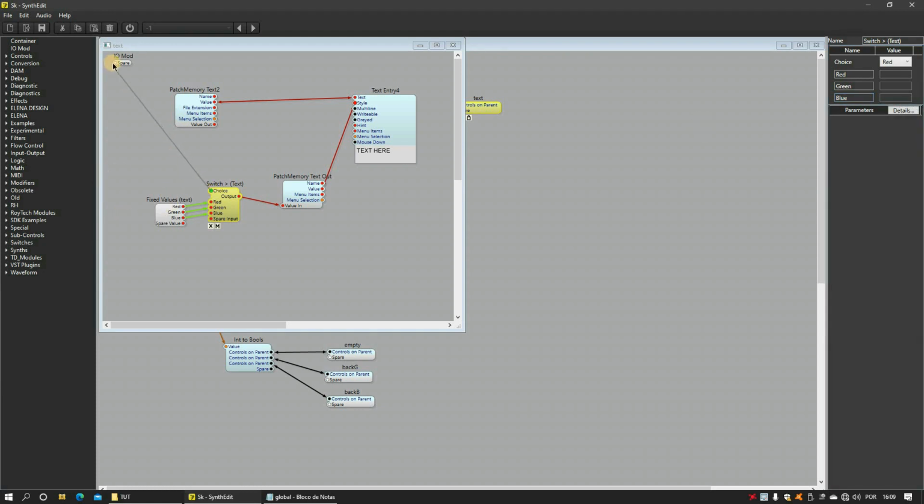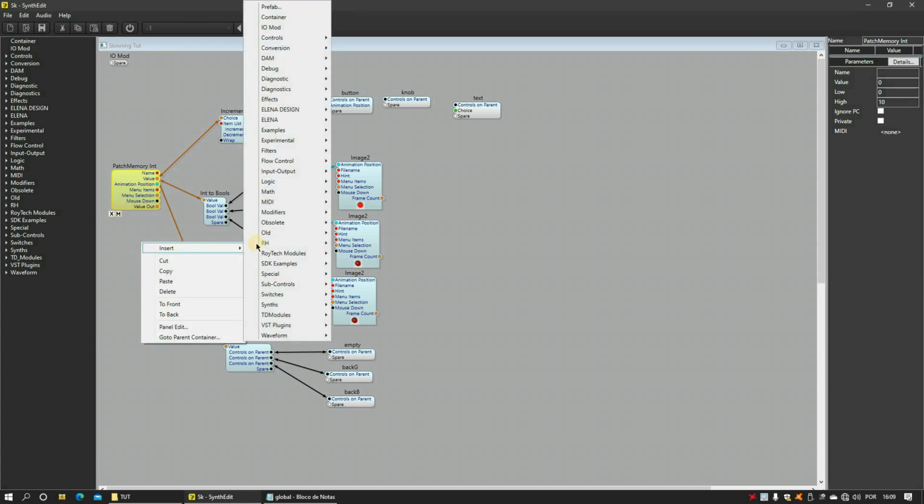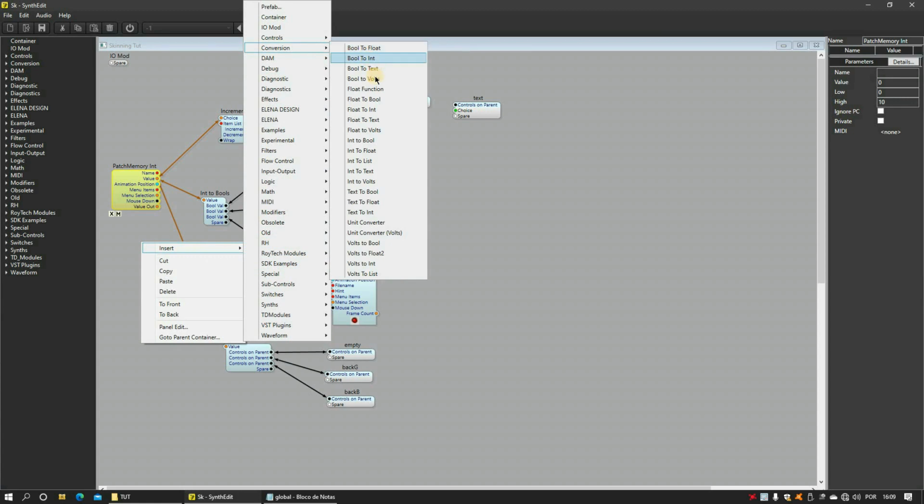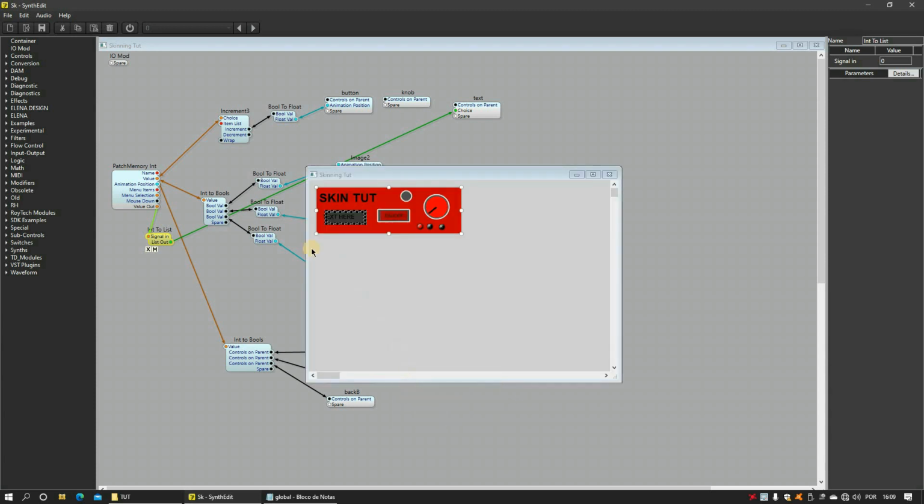Now you connect the choice pin, and we are going to connect it right here to the patch memory int with a conversion module that is int to list. You connect it right here to the value out, and then you connect the list out to the choice pin. Now this is supposed to work. When you plug in your SynthEdit engine, right here, text here, red, green, and blue. These sometimes take a little bit to change, but eventually it changes. So this is how you change colors, fonts, and etc. on the fly for your texts.